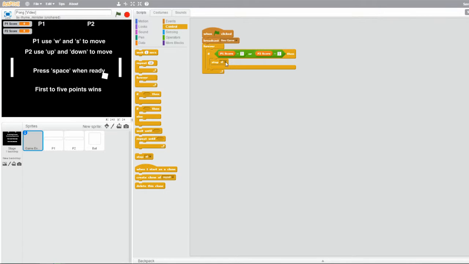Now at this point, you could use a message to broadcast to other sprites to run some kind of game over state. So maybe you want a button to appear with a rematch on it, or maybe you want fireworks for the winner. Maybe you want to do some cool graphical effects. It's entirely up to you. But for now, we're just going to stop everything.